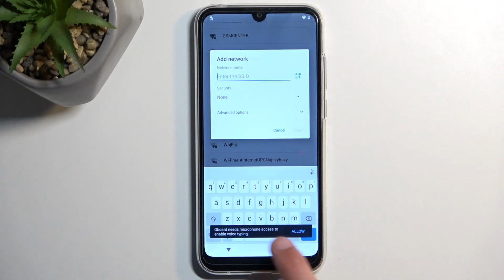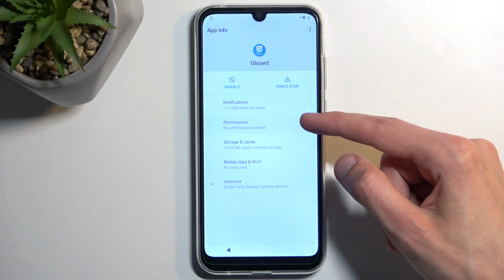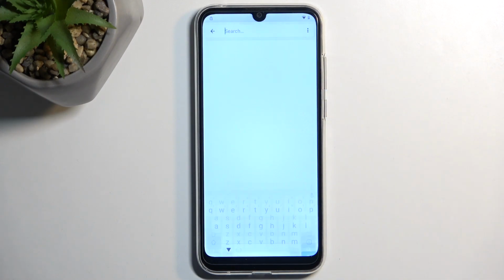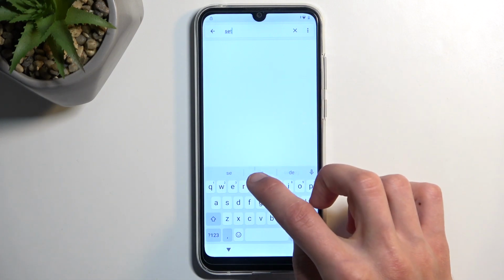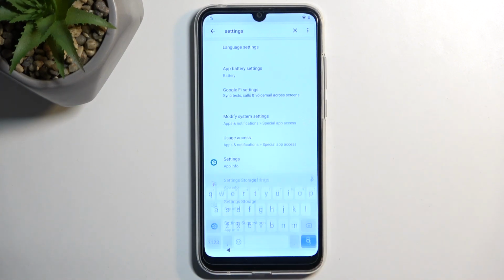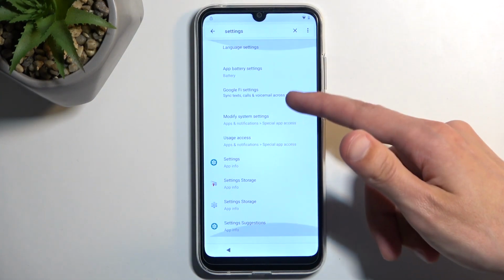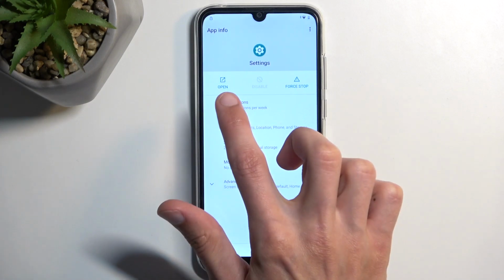Now when we press on it, this pop-up shows up, and here you want to select Allow. This will take us to the app info. In here we're going to select Permissions, Search button, and then you want to search for Settings. Scroll all the way down. Actually, this is it, I guess. So we are looking for just the settings, which is right here. When you click on it, it'll have an open option.